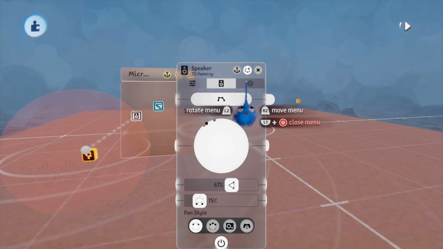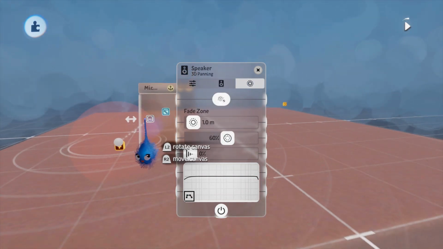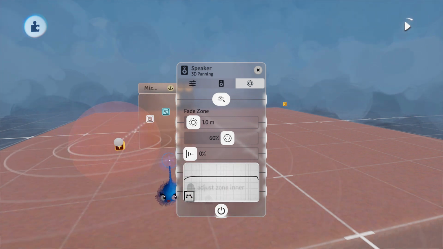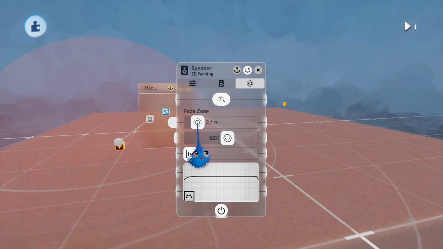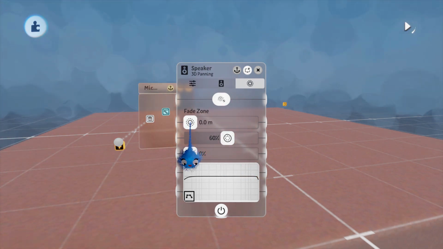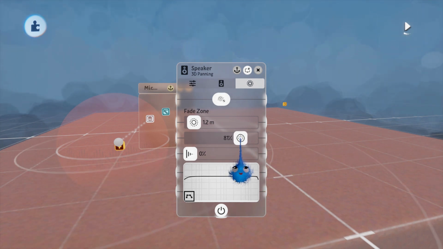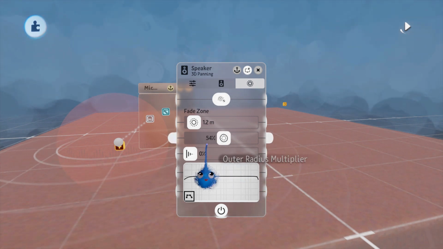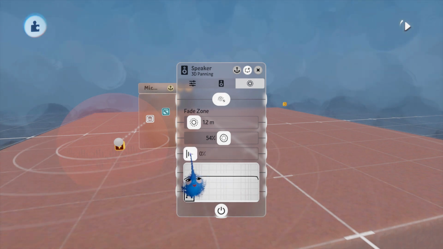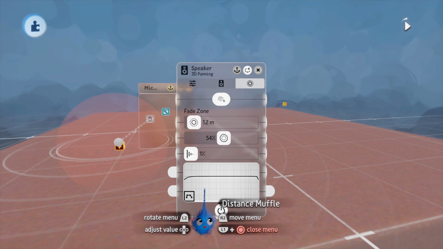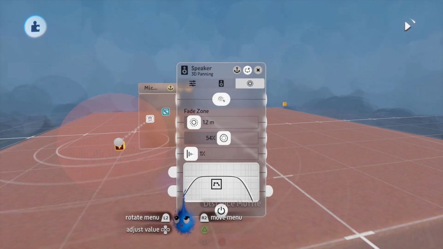We've already covered that. This is the fade zone, so you can see the pink ball there and all of these surrounding things. You can change the size of that. And the outer radius, so it picks it up much further away. And the reverb, you can change how that is picked up. And there is something called a distance muffle, which will muffle the sound when you're at distance.